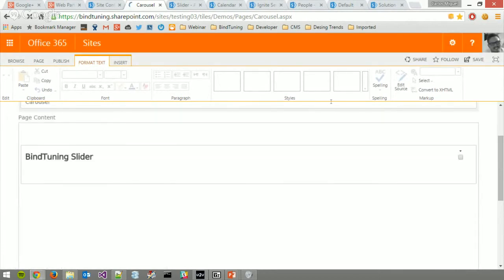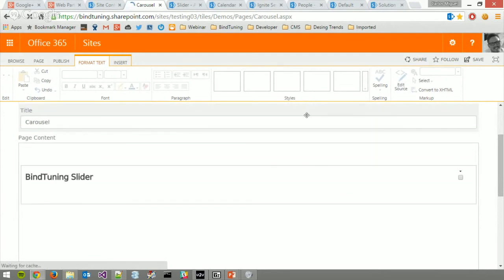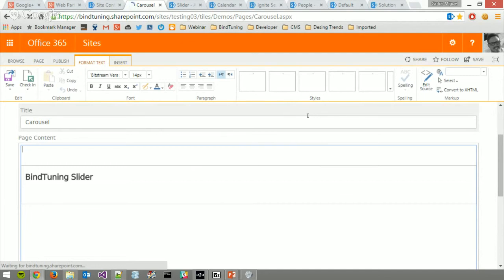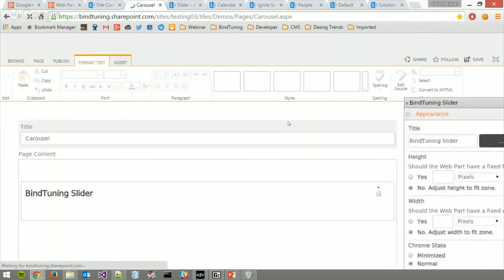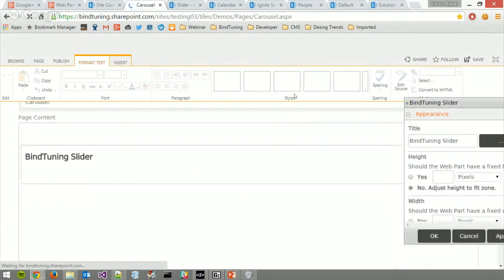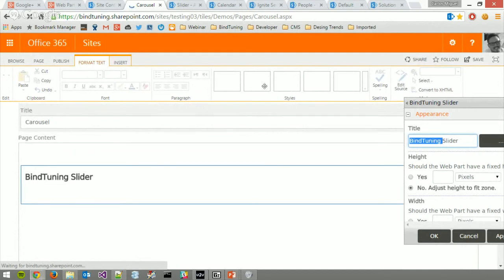Okay, let me just edit the options of the web part. Okay, edit. I will change the name inside the appearance once the settings are opening. Okay, let me just type the same thing, my slider. I just created my tiles, now my slider.